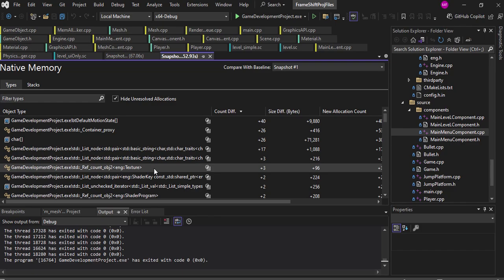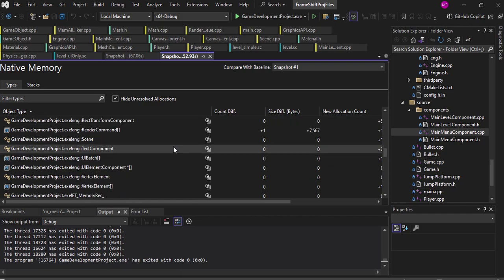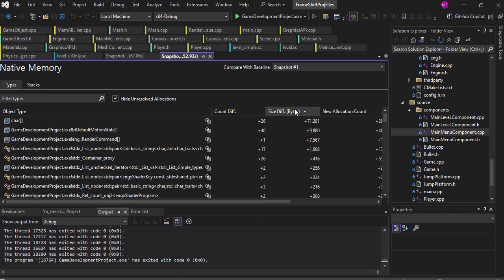Texture sticking around there as well, as you can see. Now, there was, oh boy, I can't remember where it was now. There was a mesh thingy though.